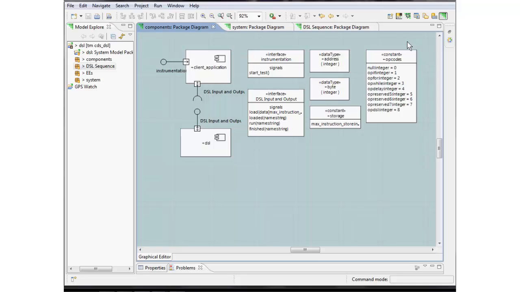Here we have an xtUML model of a domain-specific language, including the domain-specific language virtual machine, together with a client application. Here we see the component that represents the domain-specific language. This is an execution unit that will interpret the instructions and execute them. This component represents the client application that will send the instructions to this component. Interfaces are defined that give the list of messages that can be sent into and out of these components, and we have various data types and constants defined.